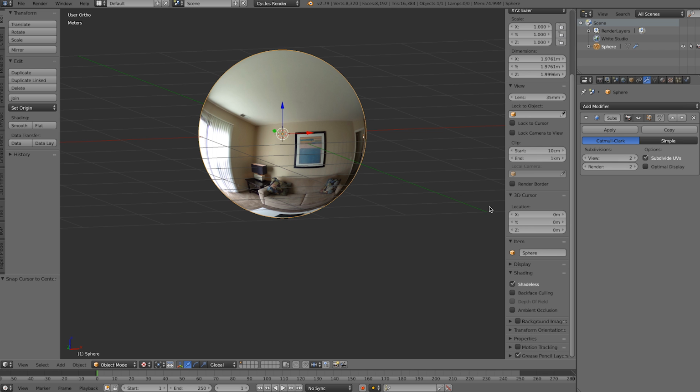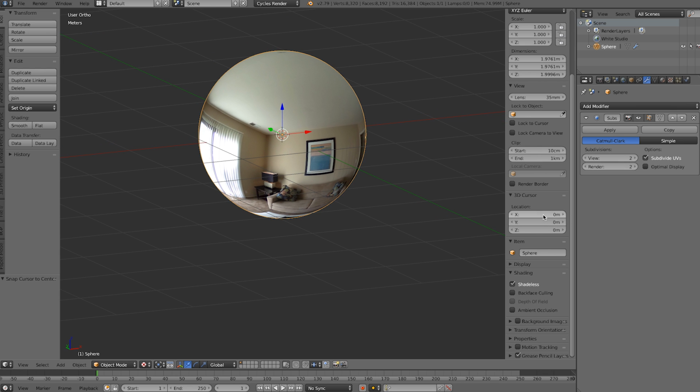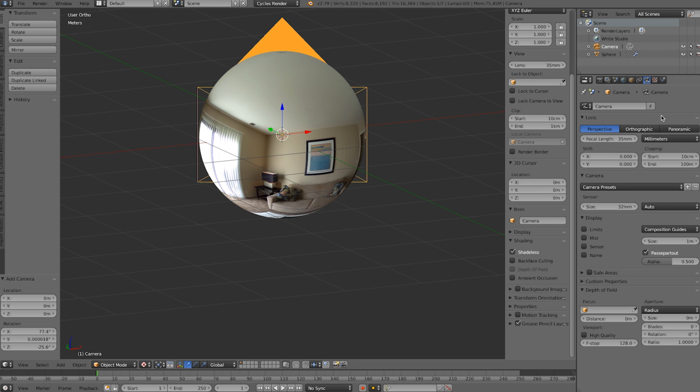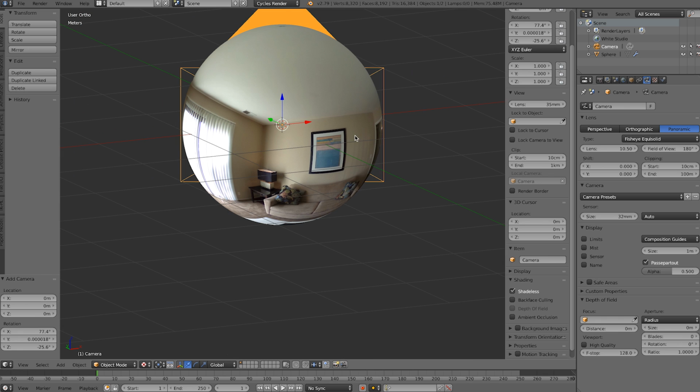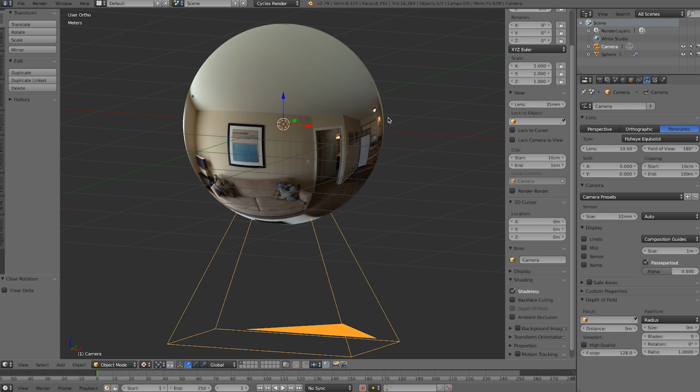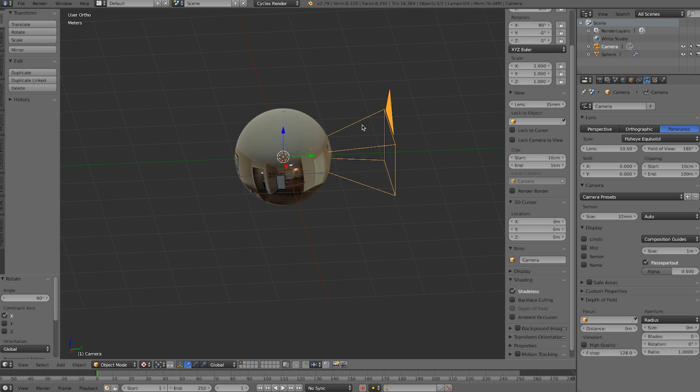Now what we need to do is set up our camera so that we can start to fix our sphere. And we're just going to set the cursor back into the center at 0, 0, 0. Shift A to add a camera. And then we're immediately going to change it into a panoramic camera. And we're going to hit Alt R to reset the rotation on our camera, and then R X 90 just so that it's pointing the right direction.